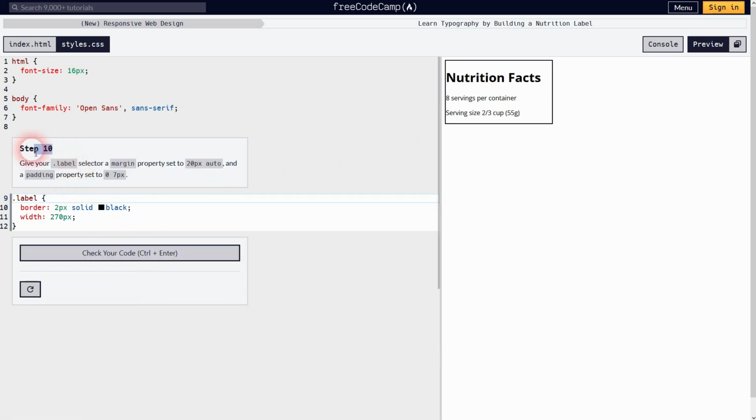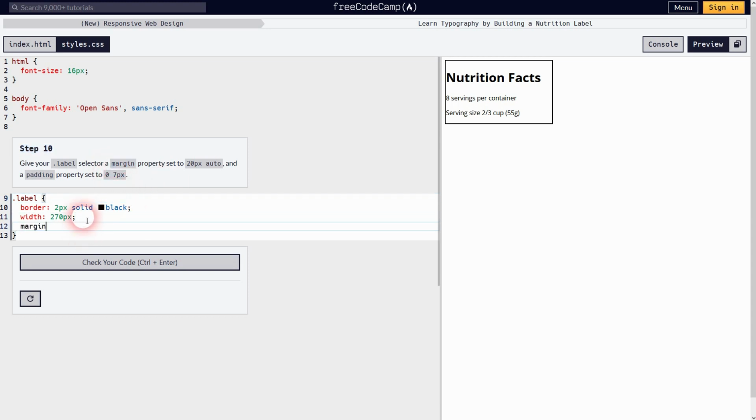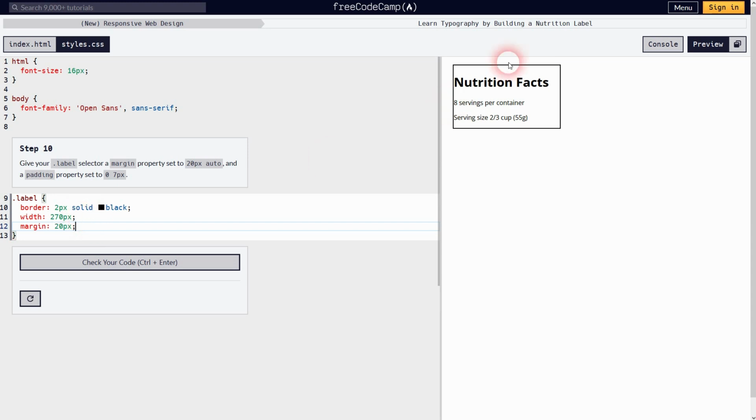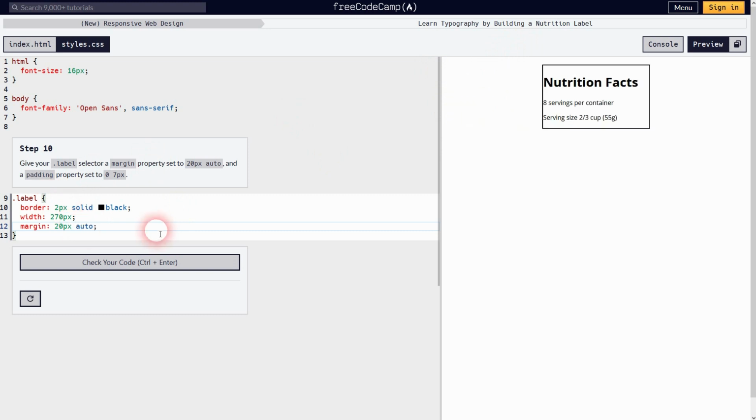Step 10. Let's add a margin. We are still in our label selector, so we are still targeting this div container. For top and bottom, we use 20 pixels, and for left and right, we'll use auto. That makes it jump to the center. So the first value is for top and bottom, the second for right and left.